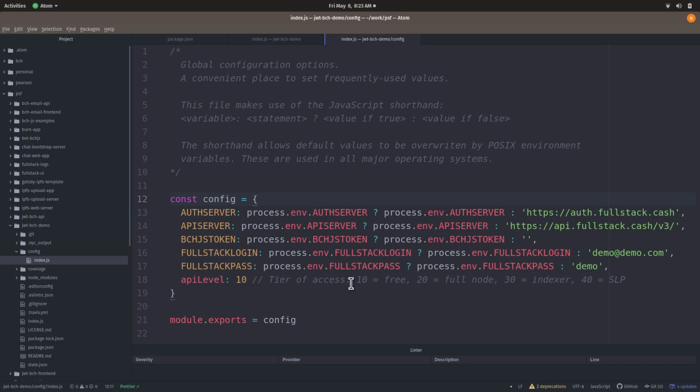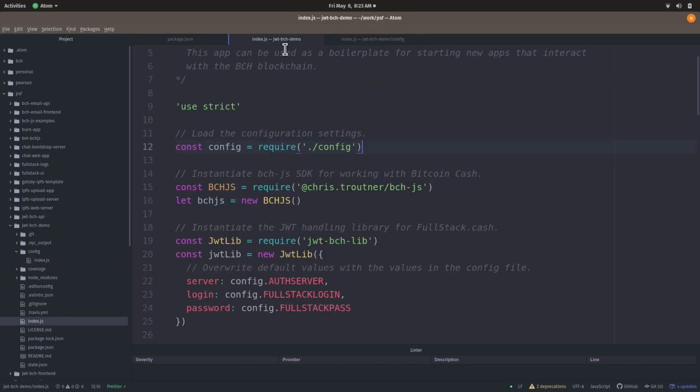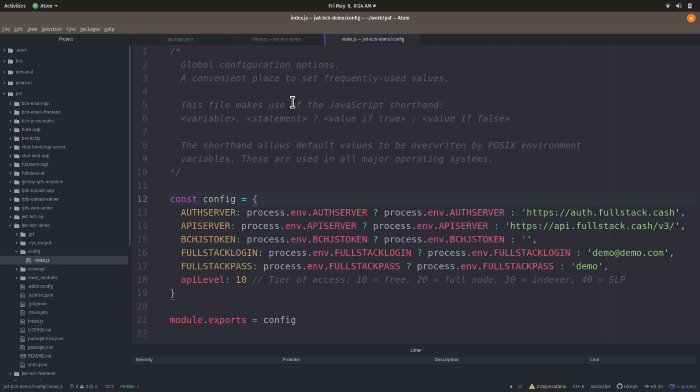It's got all these. So this demo is essentially a boilerplate. This is code that you can use to start with for your own application, so that you don't have to worry about this JWT token handling. It'll just happen automatically, and you can just add the code to do the things that you're interested in with the Bitcoin on the Bitcoin Cash blockchain.